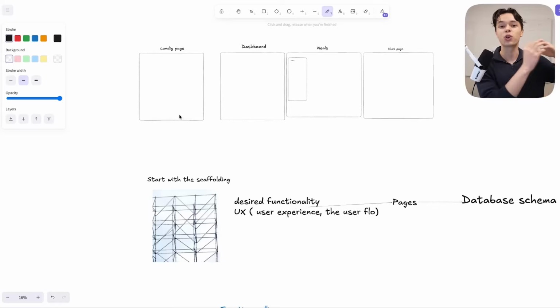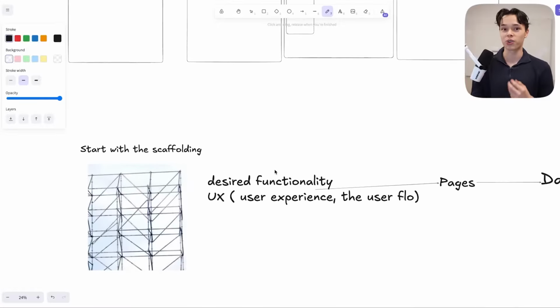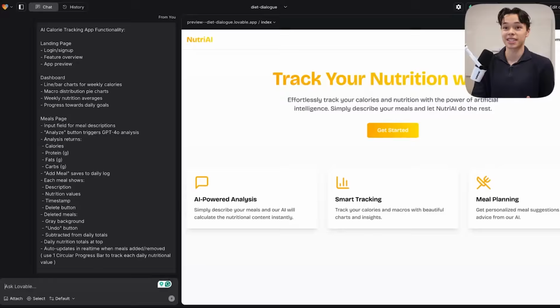So essentially, when you're building a web application, you can think of it as building a building. You want to start off with the scaffolding, the structure, and then you can move on to the layers on top of that, right? The details, the functionality. So you want to start off by planning out the web app. Like, what type of user experience do I want? What do I actually want my web app to be able to do? And I already know that, and I included some of that in the initial prompt.